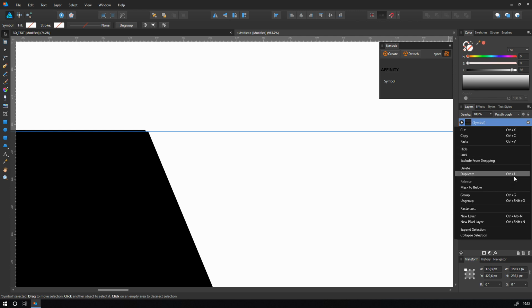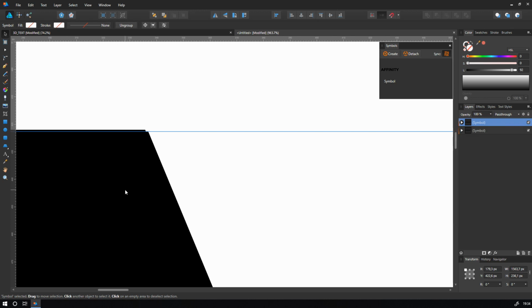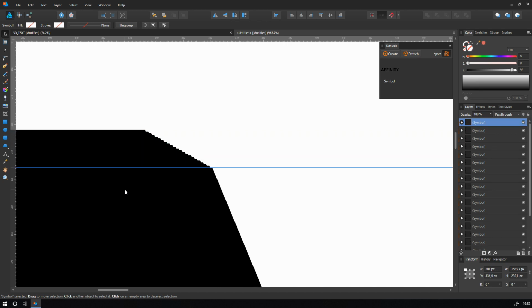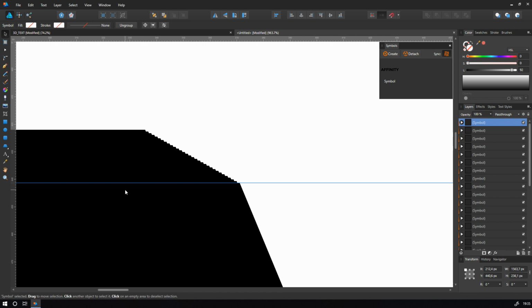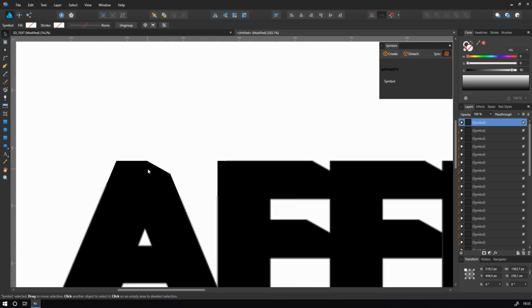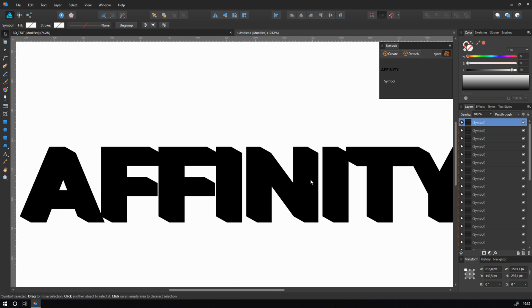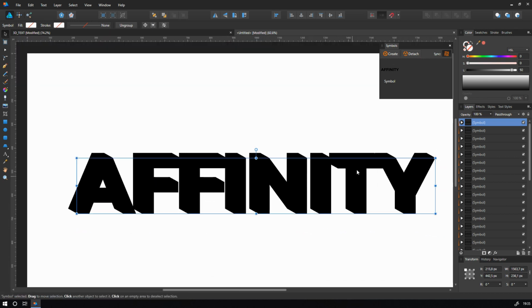Now I can duplicate the layer again, right click and duplicate, or Control J. I'm not sure if it's the same shortcut on macOS, but I'm going to use the shortcut. Move a little bit. All right, so now I have something that looks like a 3D effect.